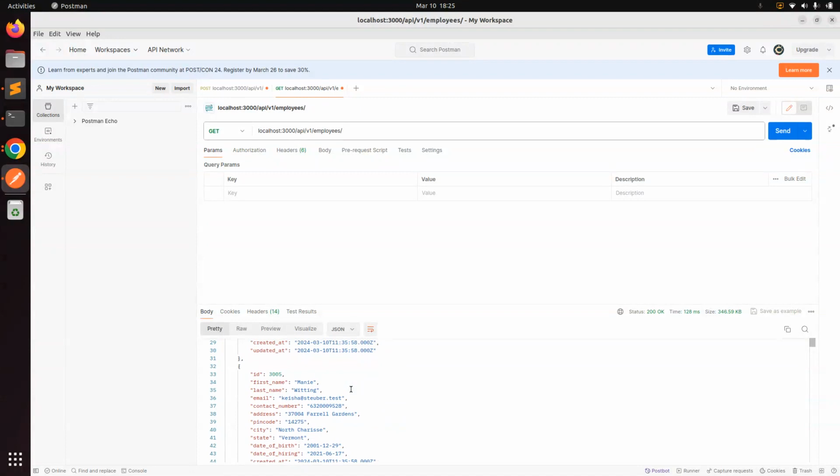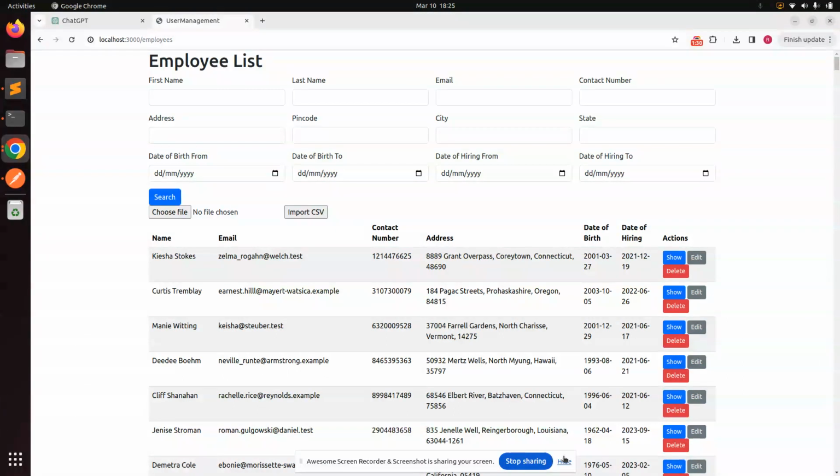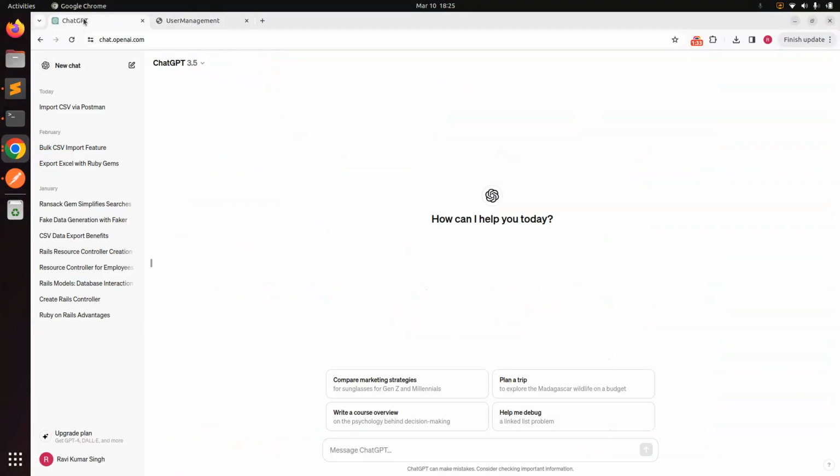So in this lecture we will learn how we can create a React application and how we can consume these API endpoints to show the data on the React application. And we will do this using ChatGPT. So first of all, let's go to the ChatGPT page, and on ChatGPT we will prompt to help us with how we can create a React application.